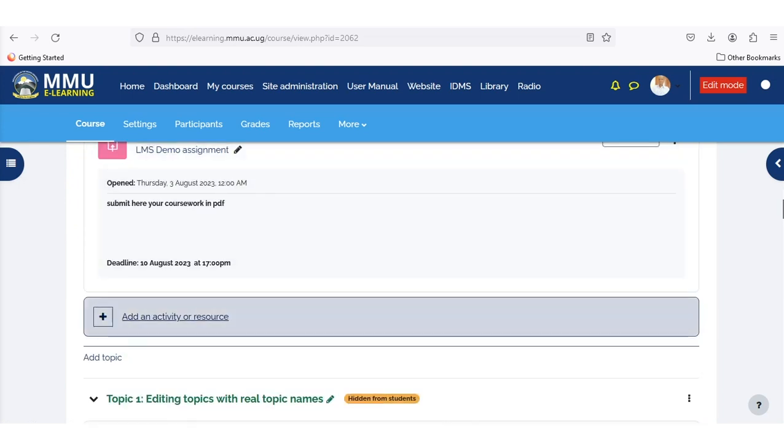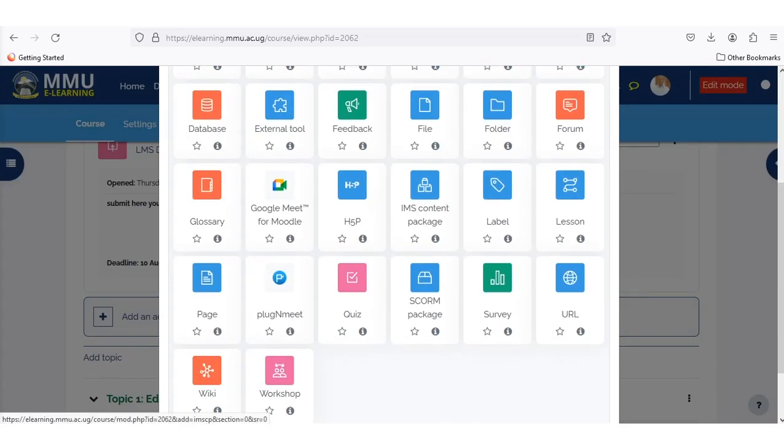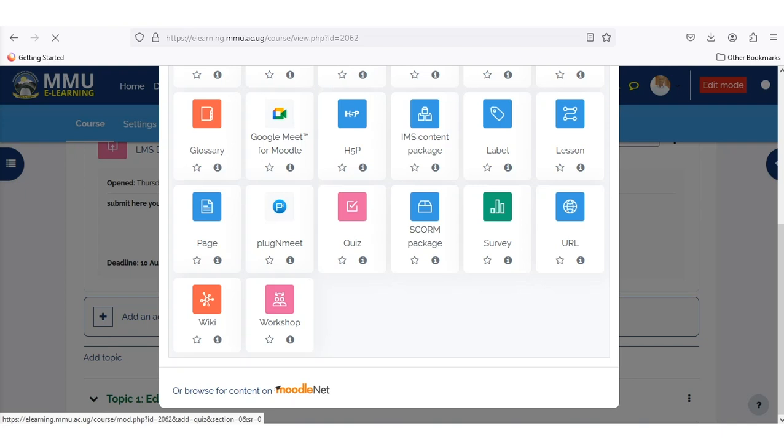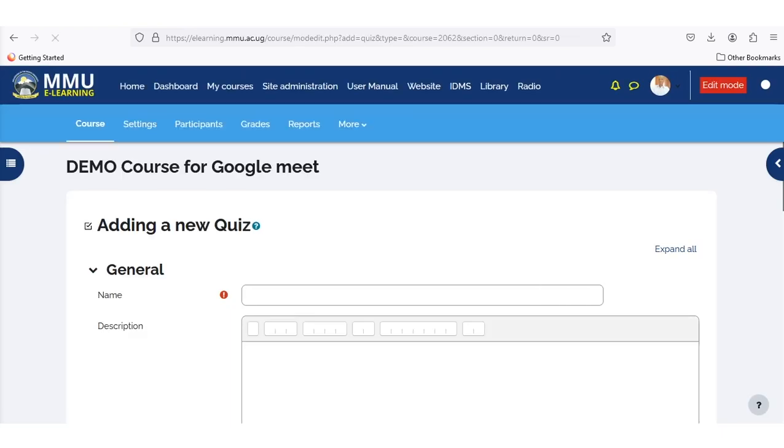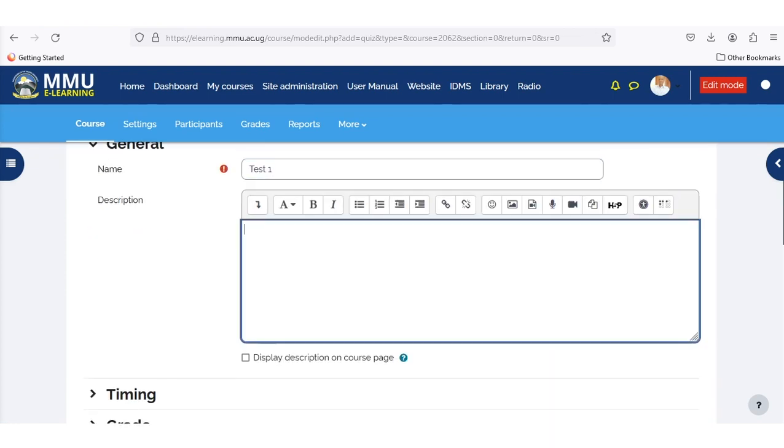So I want to add the quiz. I will come here and click on add an activity or resource, then I will look for a quiz. It is here. So I'll give it a name. I'll call it test one. Test one. So here you put what we call instructions.